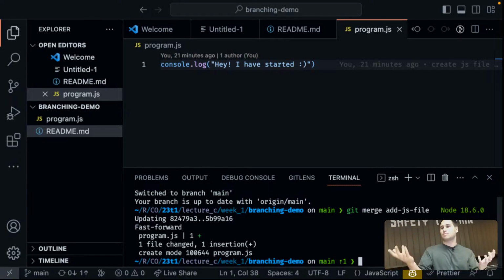And this is the whole point, right? You can imagine if you've got two people working on a code base, I add 5 files, you add 5 files. They're not the same 5 files. We want 10 files now.